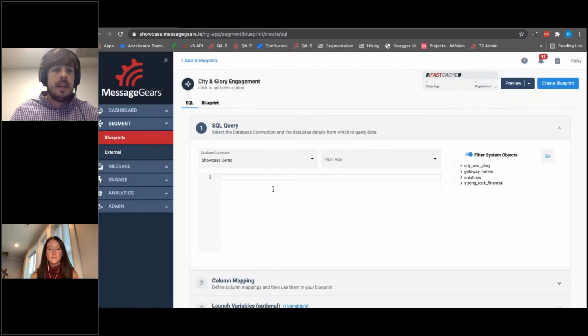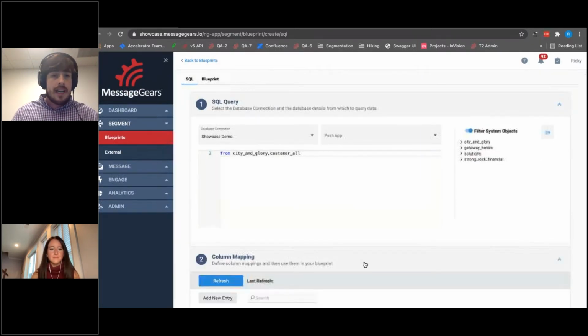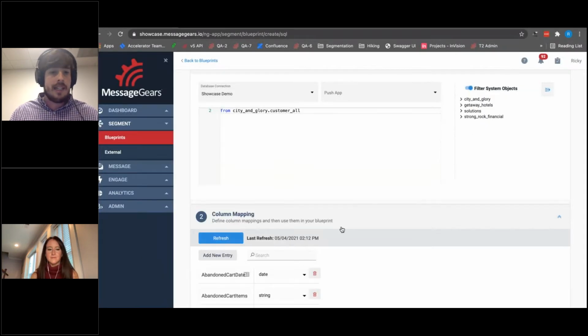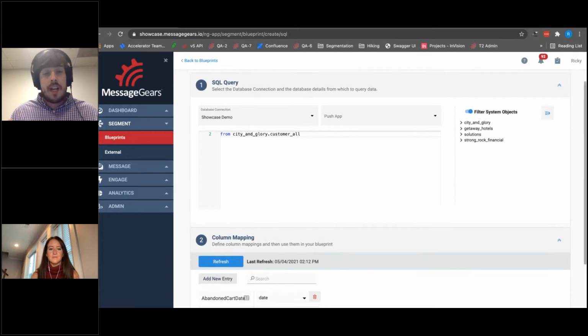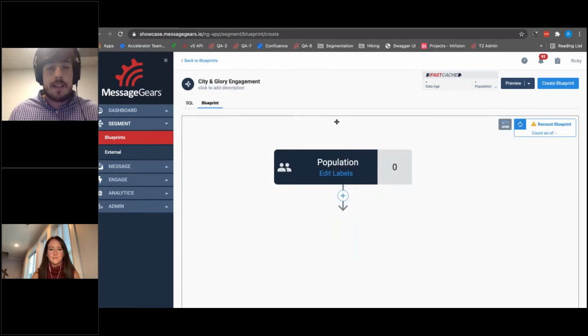We'll create the blueprint. So to avoid you guys watching me type some SQL, I'm just going to quickly paste this SQL statement here. One last quick settings thing. I'll just click refresh, click yes, in about 1 second. There we go. Now we have all the columns that we can work with for our blueprint. So just like that, we're up and running with the blueprint, and we'll switch over here and we start with just the empty canvas with the population.